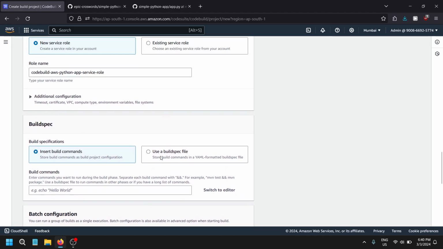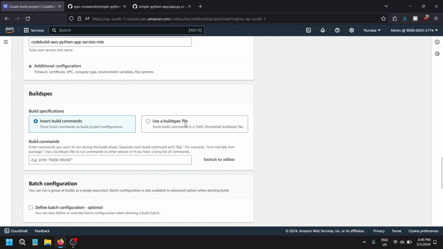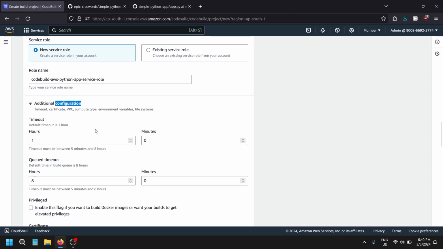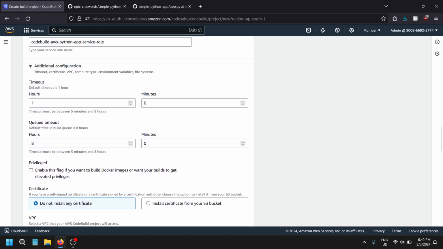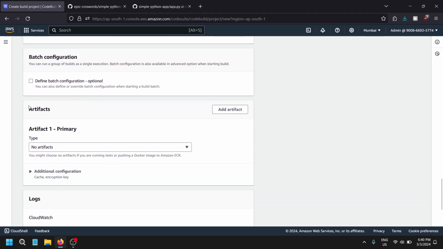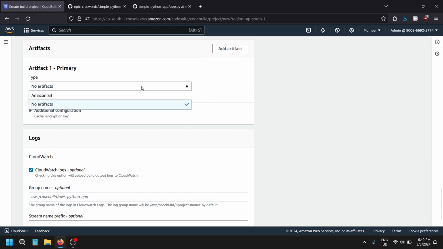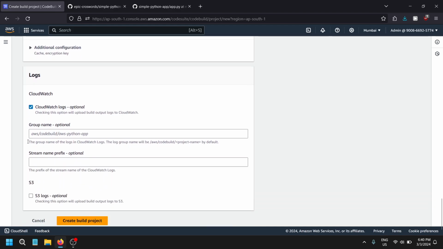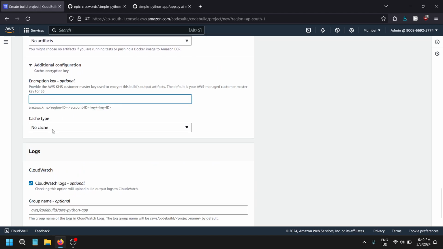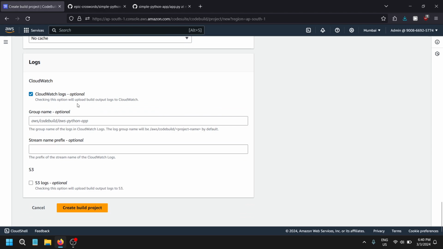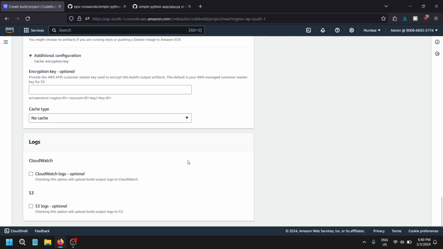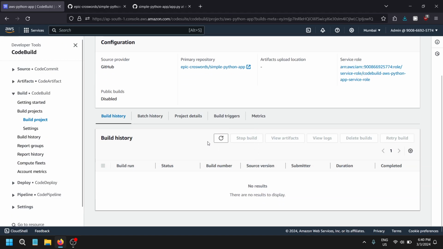We're not inserting any image. We are building a buildspec file. Switch to editor. Let's keep it as default right now. Let's do a single line. Define batch configuration, no. Artifact, no. We are not providing any artifact right now. Encryption key, keep as default. CloudWatch logs optional and S3 logs optional. Create a build project. It might take a moment. Yes, it is done.